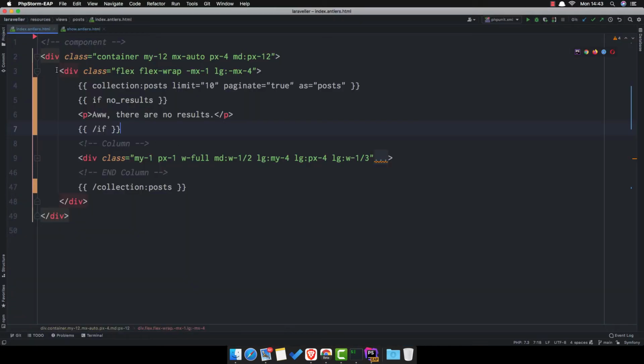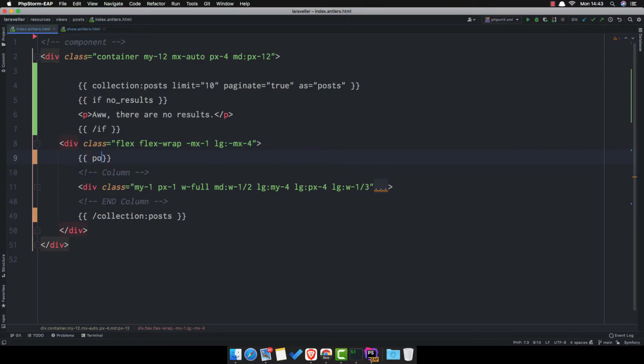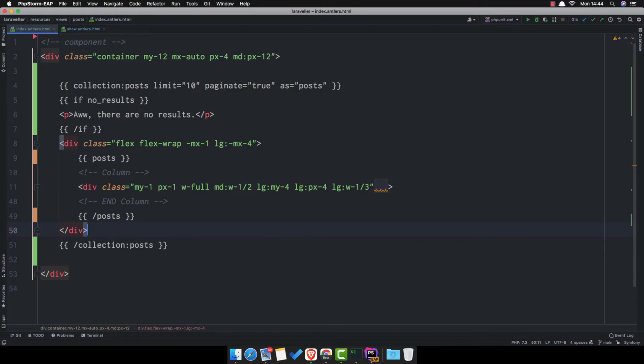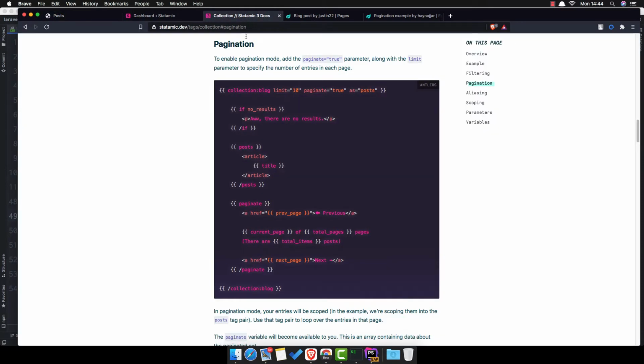Okay, I'm not going to copy this, just cut this one and add it here, and after that add the post collection. So we add the scope as post and add it here, and the div remove from here, close the post and close the div here. Okay, indent a little bit, and if I go now here and refresh, yeah, everything okay.